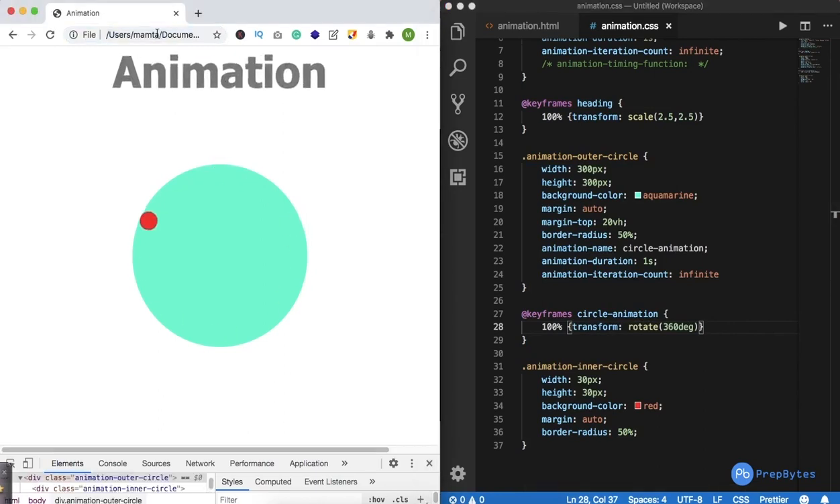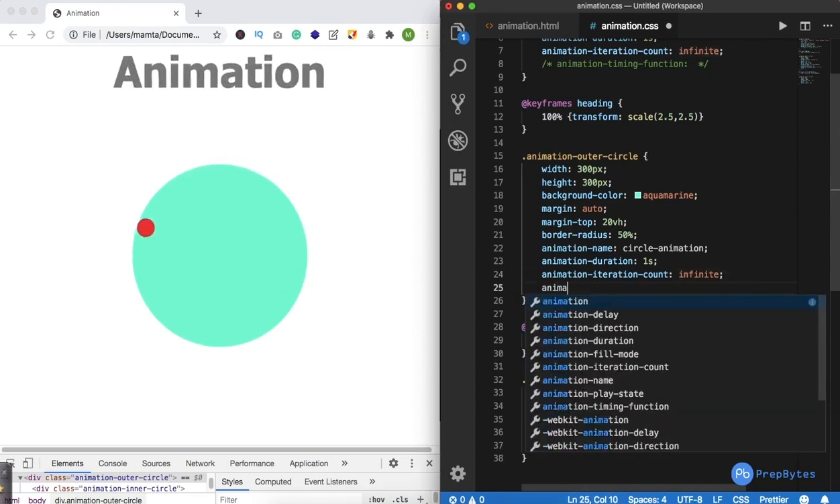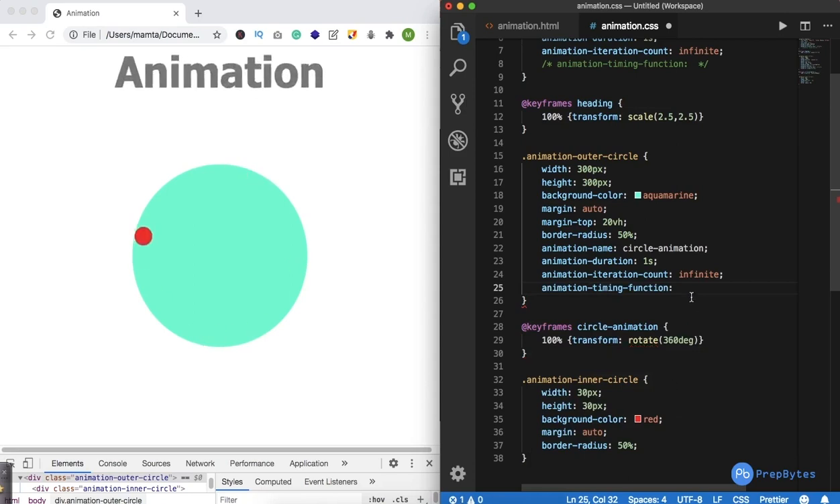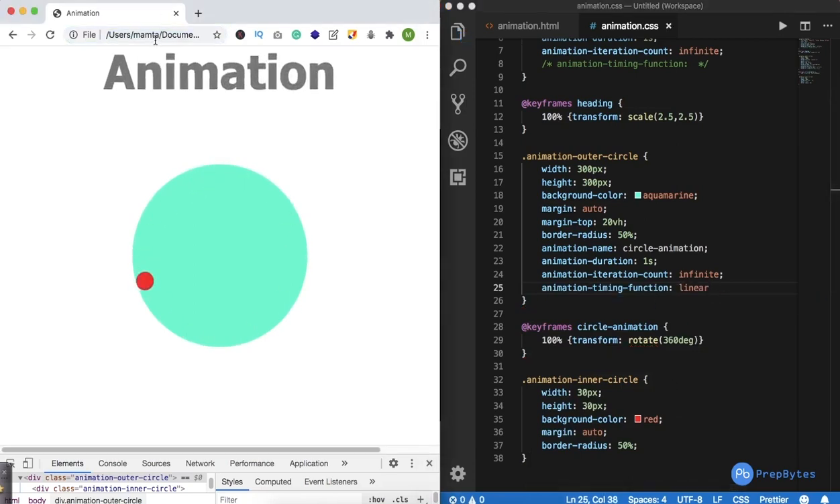So now if you see what is happening is that the animation is happening, but it's not kind of linear, because by default the animation timing function is ease, which means it starts slow, fast, and then again it goes back to slow. So if I have to make it linear, then I'll simply go ahead and put animation timing function linear. So now the animation is happening linearly.